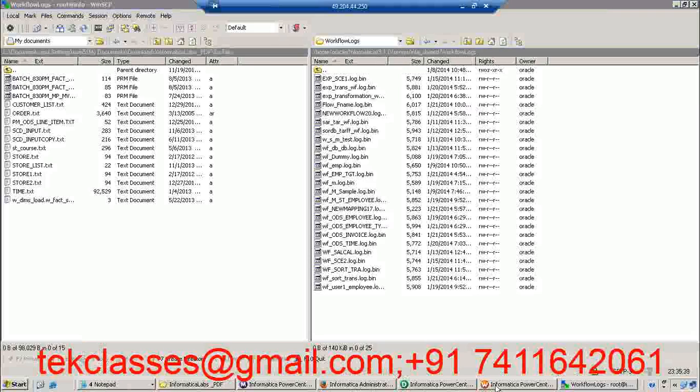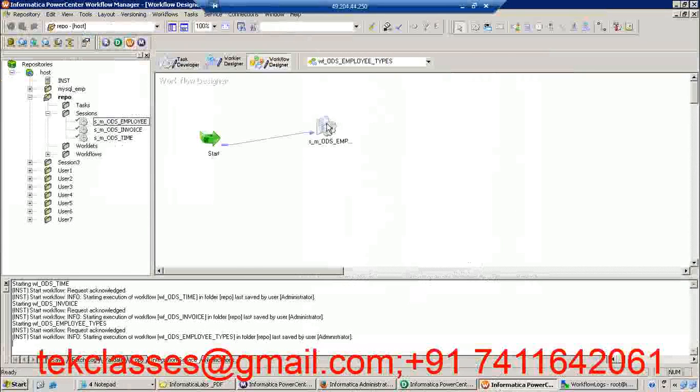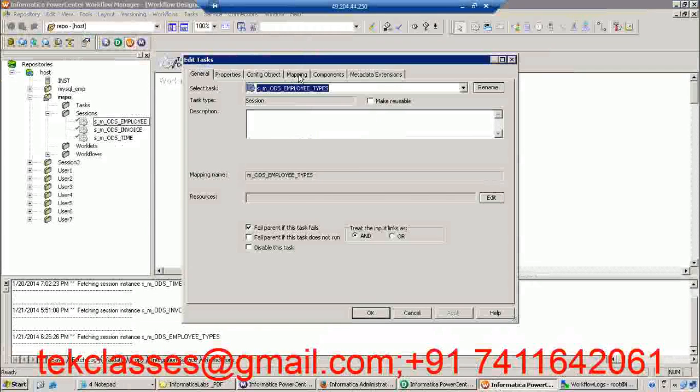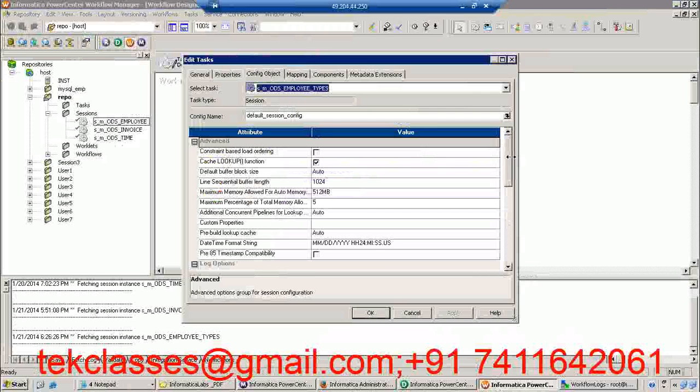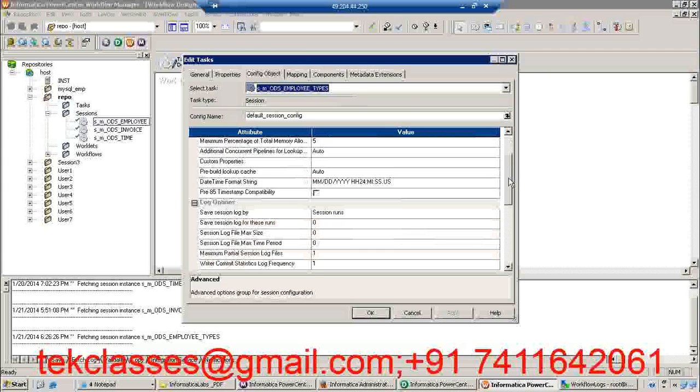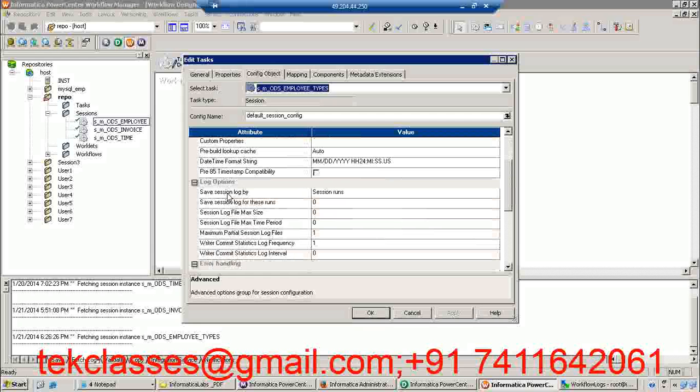All these kinds of configuration logic can also be defined in the session. How many session logs you want to store, and how many workflow logs you want to store, and all those things. If you want to store these log options, in the configuration tab, on the session level configuration tab, you can just save it. So if you see that, save the session log for these runs.